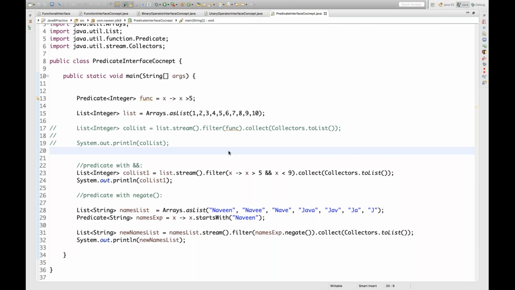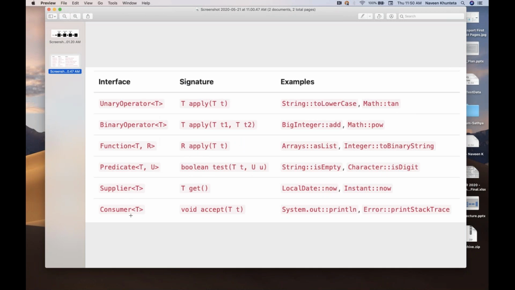Now quickly we will see two more things: supplier and consumer. Let's talk about consumer first. A consumer consumes something, right? Consumer is again a functional interface. It takes an argument and returns nothing, taking one argument and returning void. It's the interface that takes one argument and returns nothing over here.